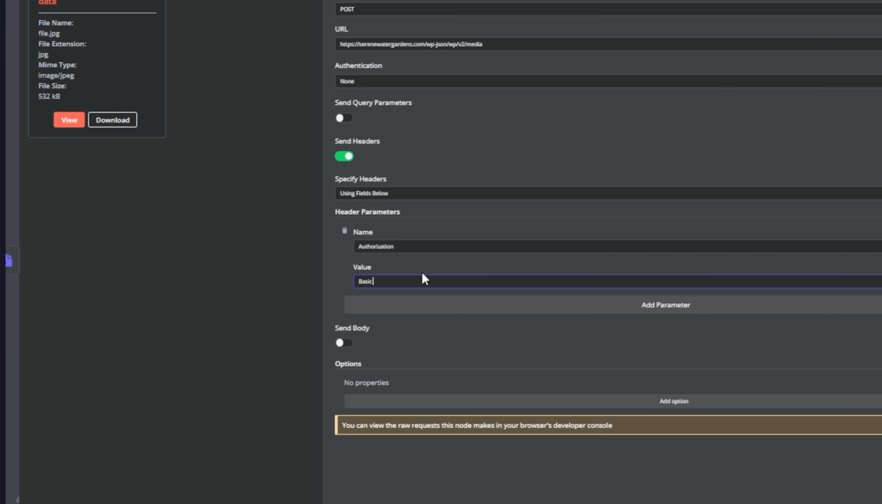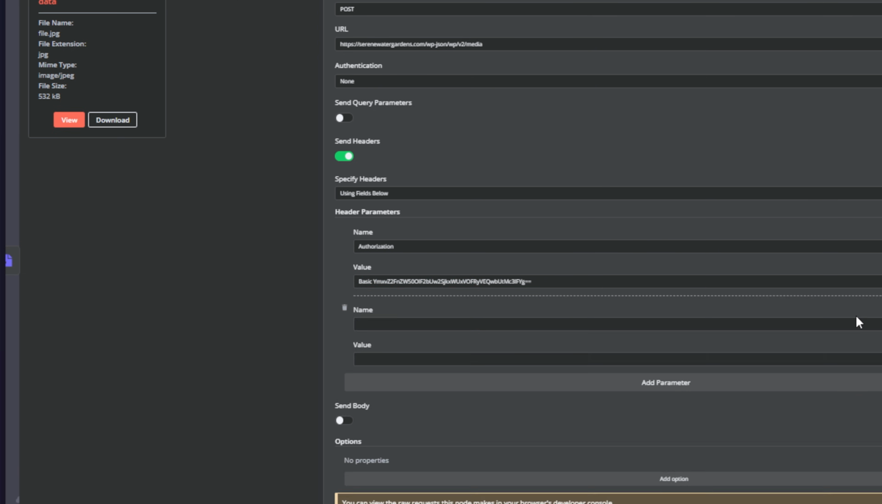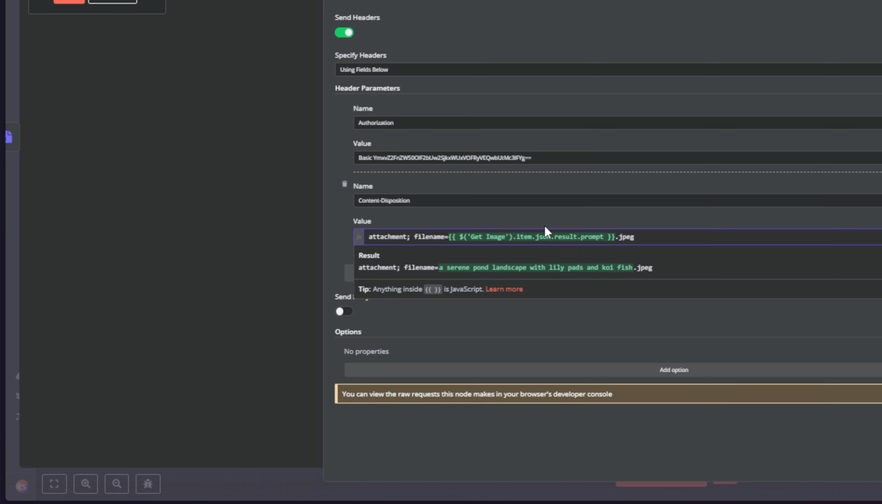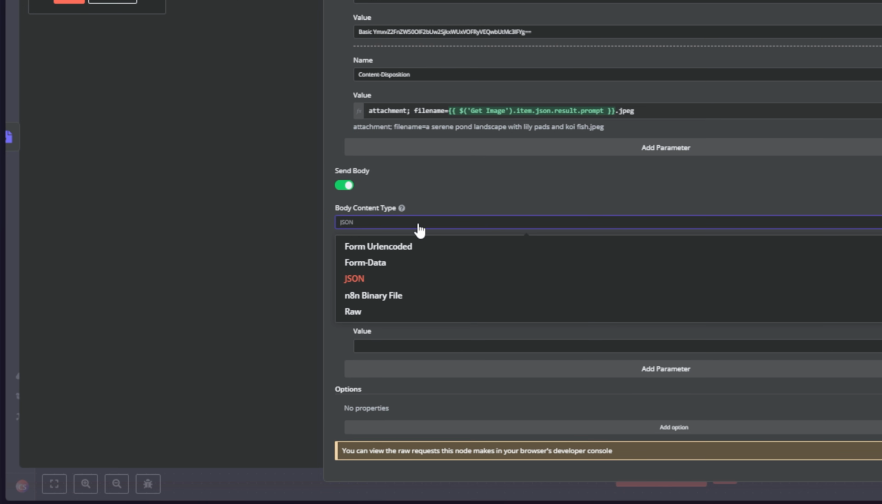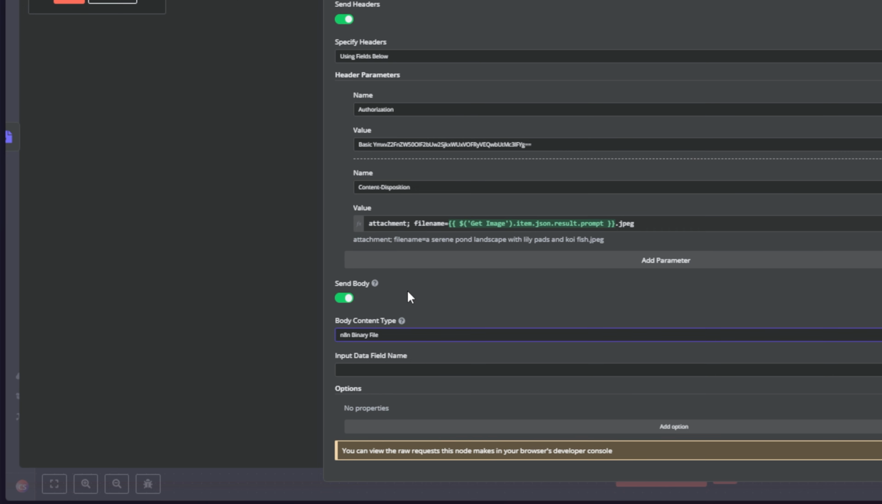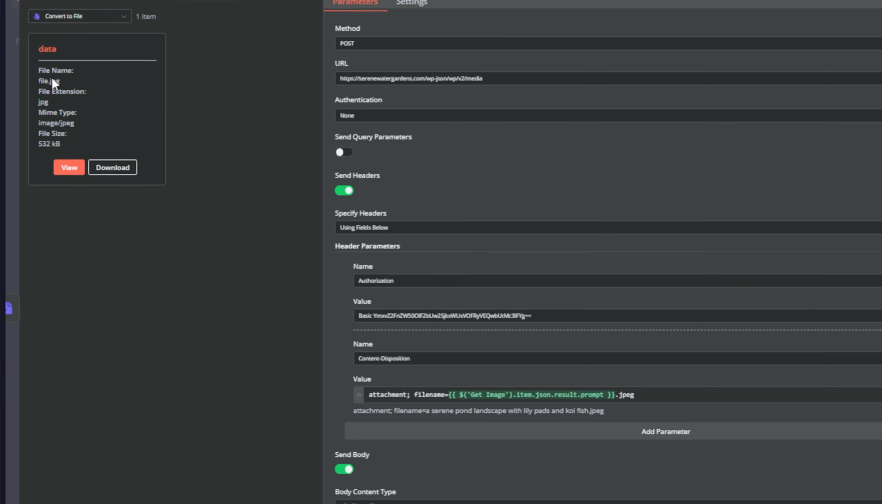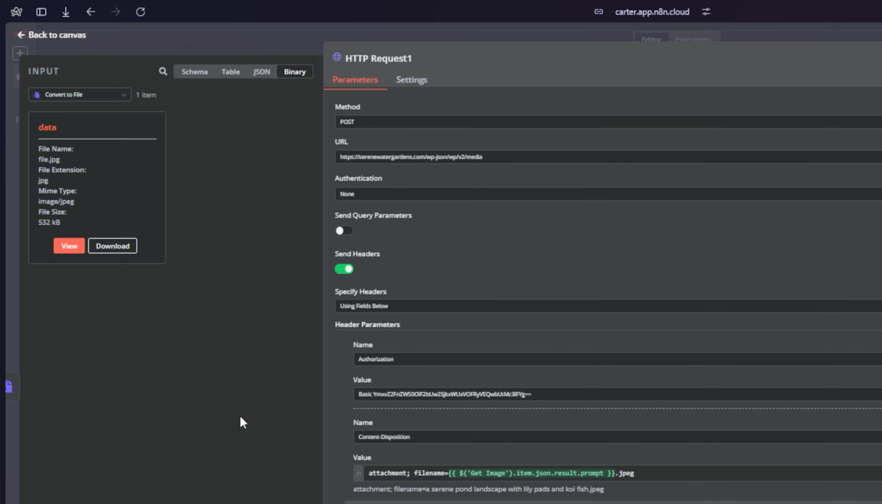So if I go back into n8n, I can paste in that base64 string after basic space, and that should be good to go. Now I'm going to add a parameter, and I'm going to type in content-disposition here. Now here, I'm just going to paste in the value for my file name. So this is just naming the file and setting it as a .jpeg. And then we're going to hit send body. And for the body content type, I'm going to select n8n binary file. And then for the input data field name, I'm going to type in data because that is the field name for the data that we're passing through.